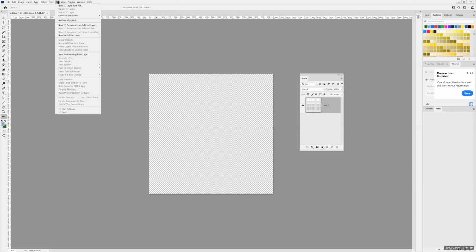Now we also have a 3D palette, and what's unfortunate about this is that they have deprecated a lot of the 3D capabilities in Photoshop. So for a while, Photoshop had a complete 3D application built into its interface, and they've kind of backed off on using that.